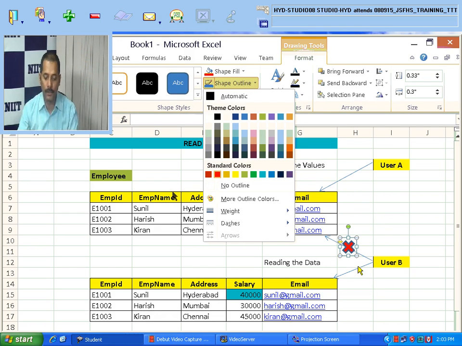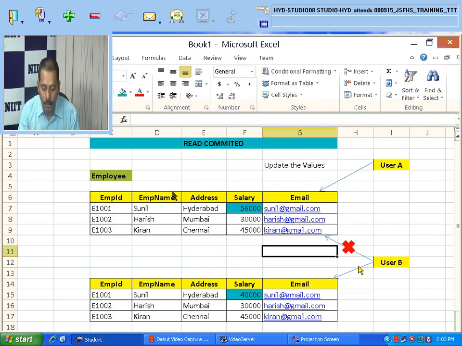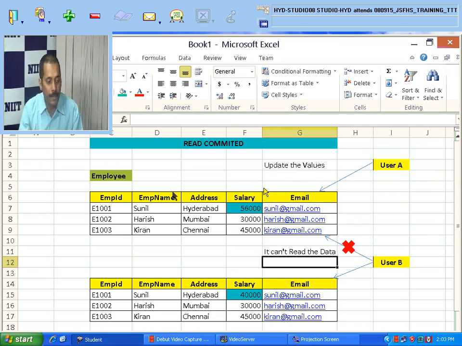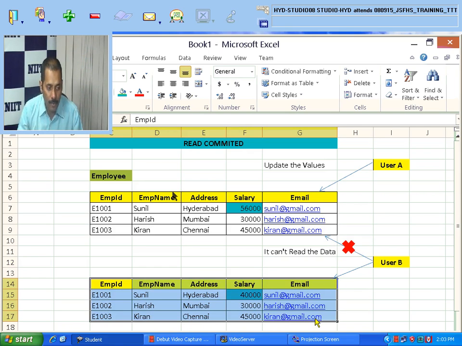You get my point? It cannot do. It can't read the data. If you have implemented read committed, then it cannot read the data. So what will happen? You will not get these particular values until it finishes. Then only you will get these values.